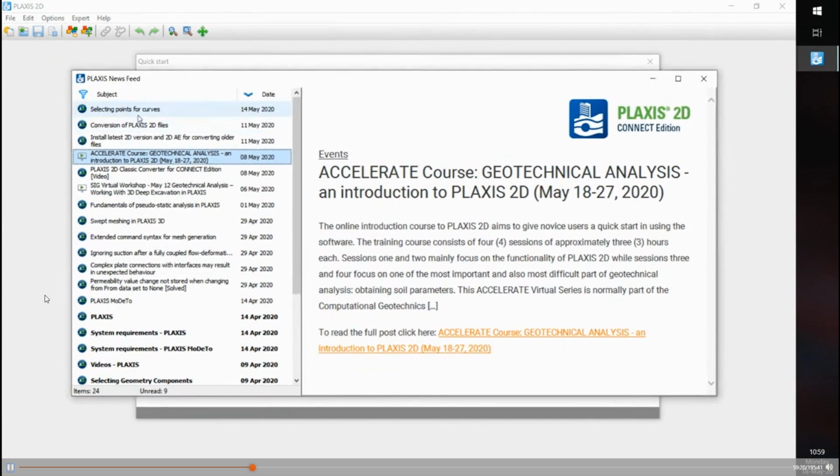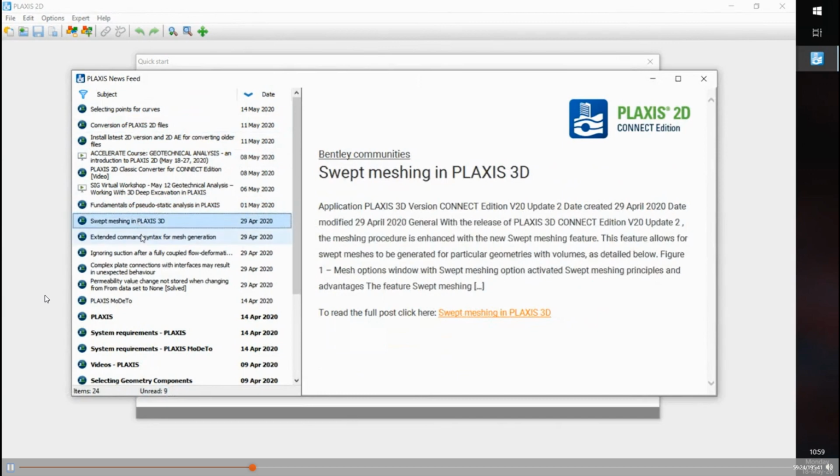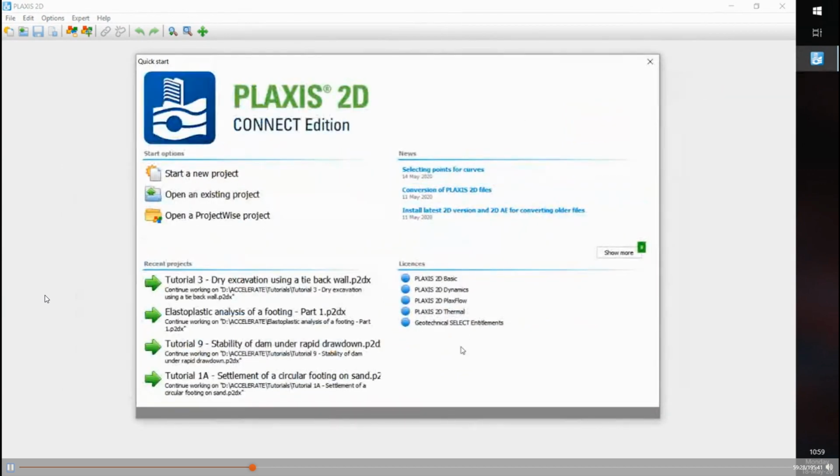But in any case, pretty much any new article will come here, and you will see it directly in the newsfeed. And last but not least, important thing is the overview of your licenses. Every person that is using Plaxis will use a license, and at least the 2D basic, that's the starting point.